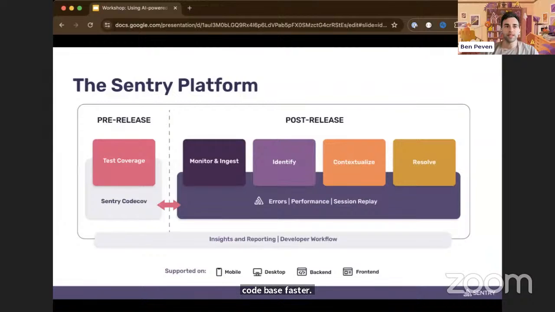And what this means is that Sentry is integrated into almost every part of the developer workflow. So going from the pre-release portion where we have test coverage for your code through CodeCov, and then no matter if it's in staging, dev, production, Sentry is able to monitor your code in real time and provide those code level insights down to the exact line of code that is most likely behind the problem.